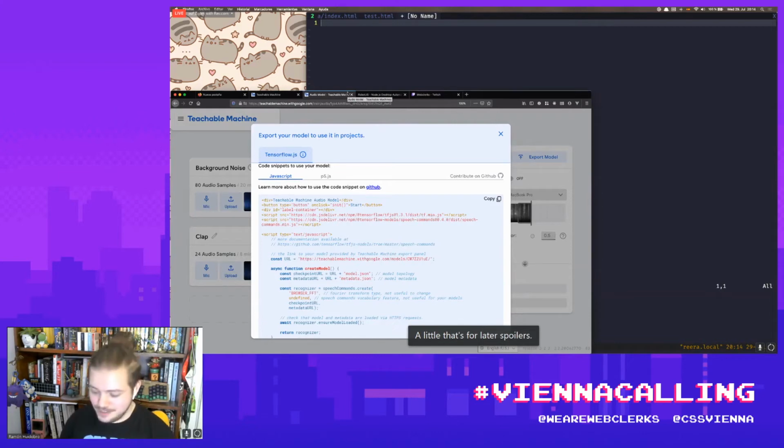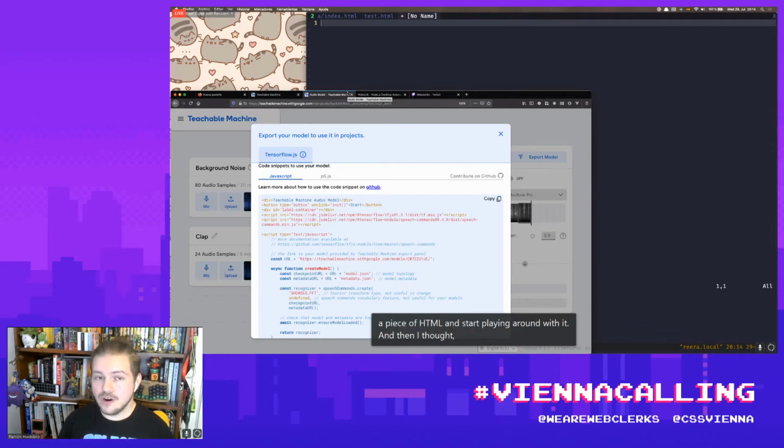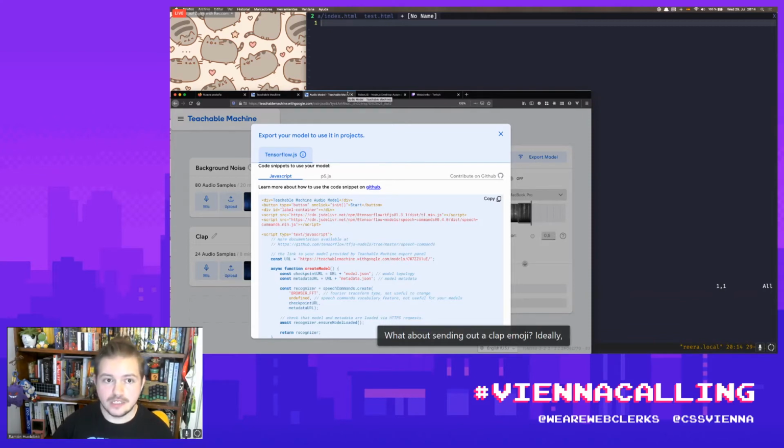With that, I was able to put that into a piece of HTML and start playing around with it. And then I thought, okay, that's the machine learning part done. What about sending out a clap emoji? Ideally, if I want to be able to send out an emoji from anywhere on my computer, wherever my mouse is focused, wherever the input is focused, I would need what I found.